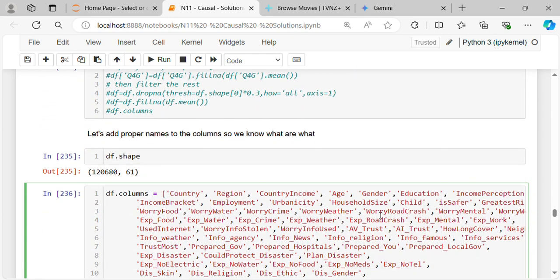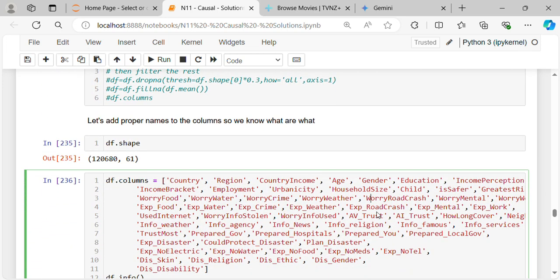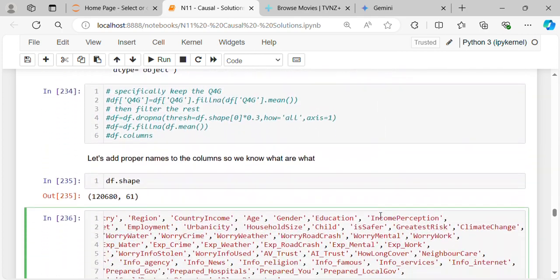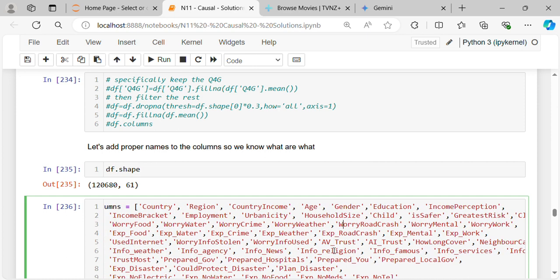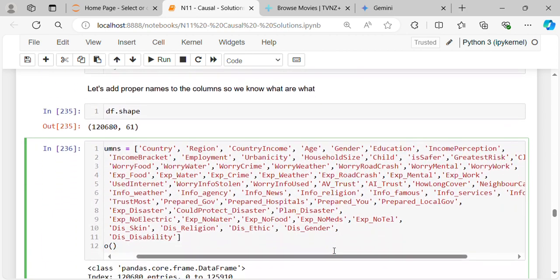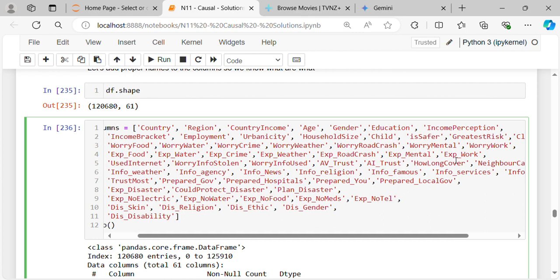Question 1 is replaced by is safer. Question 2.1 is replaced by greatest risk. Question 3 is replaced by climate change. Question 4a, question 4b, question 4c, question 4d, question 4e, question 4f, question 4g is replaced by worry food, worry water, worry crime, worry weather, worry road crash, worry mental, and worry work.